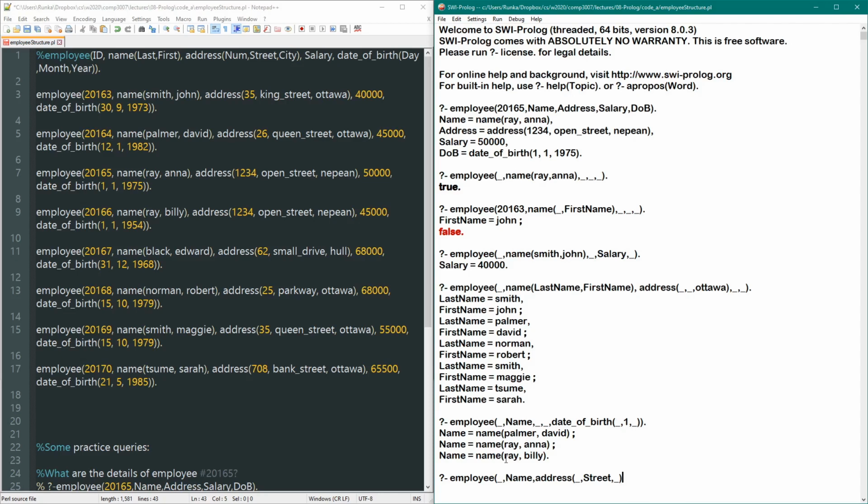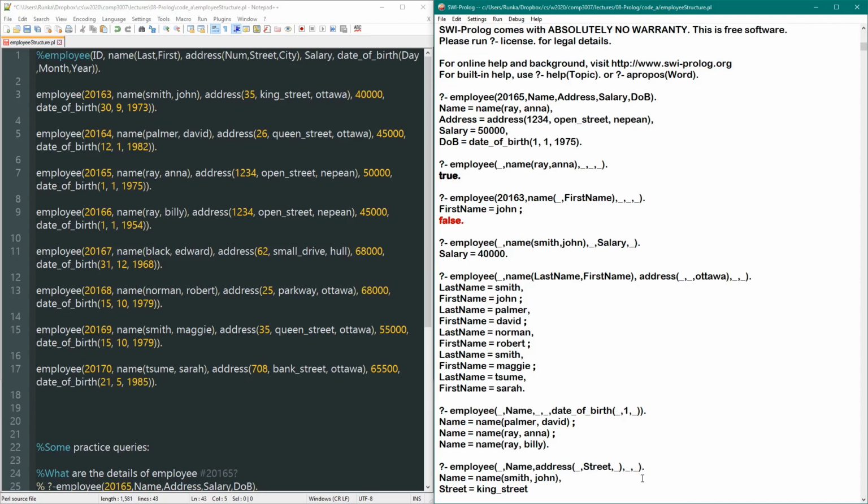Okay. So employee, we don't care about the ID. We do want the name in the end just to see who they are. We need the street address, and then nothing else about this employee matters. We don't care about their salary or their date of birth. Okay, now if we just run this, this doesn't tell us the names of 2 employees that live on the same street. This just tells us 1 employee and the street that they live on. And this will be John Smith is true.